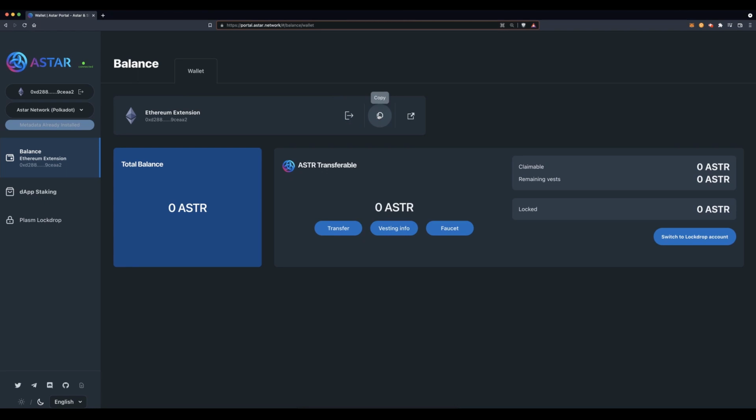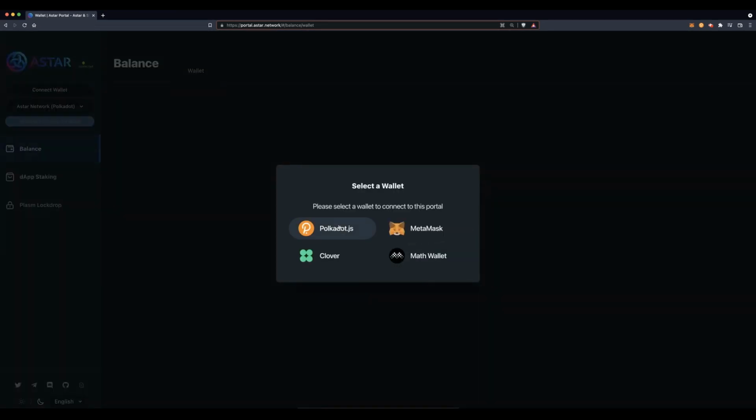Make sure you copy this Ethereum extension address. Go ahead and copy. This is the address you will send your Astar to. Now that you have copied your Ethereum address, disconnect your wallet and connect your Polkadot.js account.